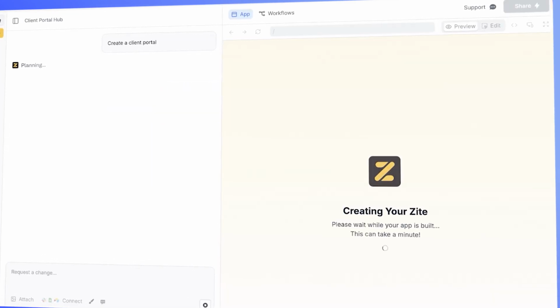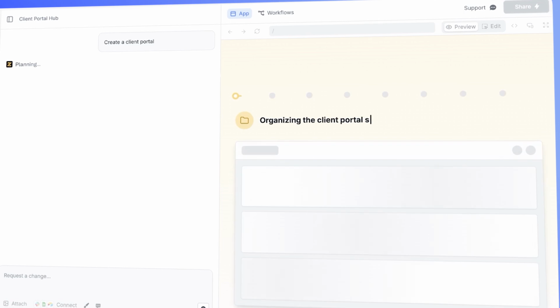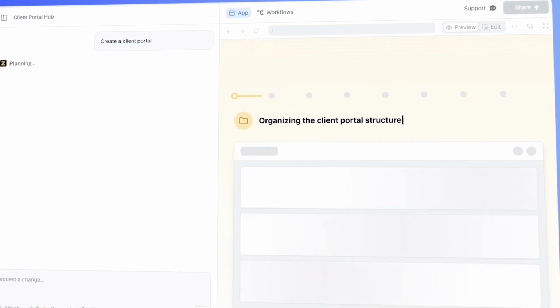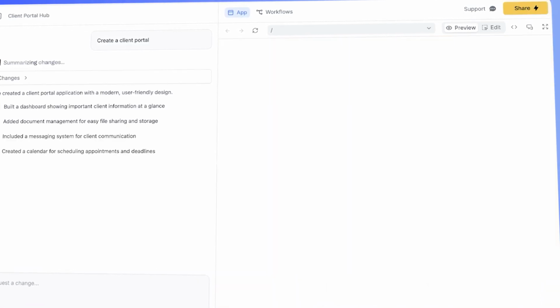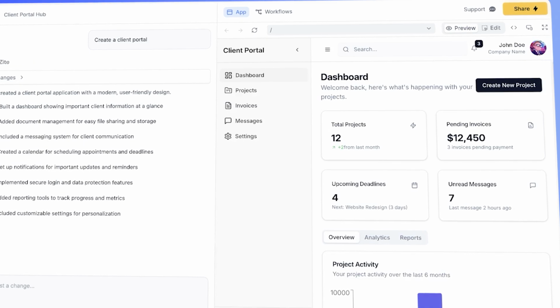It's an AI-powered builder that lets us turn those interactions into a real working app, with pages, views, logic, and layouts all created simply by describing what we need. Together, Zite and Fillout form the front end of your smart business app, a business app that seamlessly connects to your back-end tool.